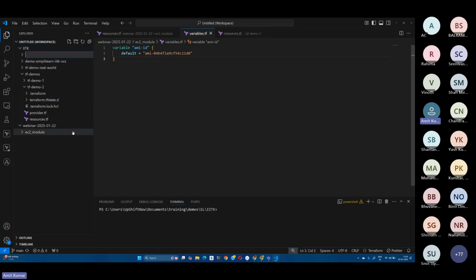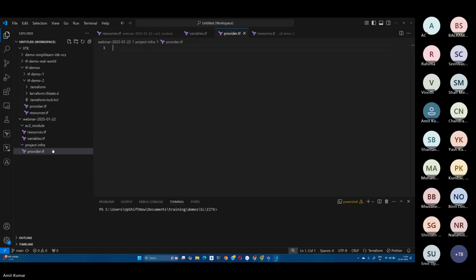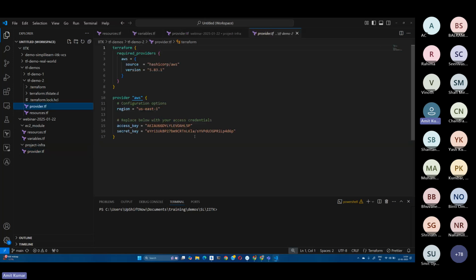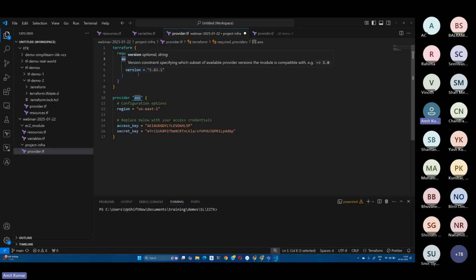So let's say I'm creating infrastructure for a project, right? The first thing is I'm going to write code for the provider, right? So something like this, you already know what this is about. If you already know Terraform, I'll say I want to use the AWS provider to connect to AWS, and in the provider configuration, I'm going to specify the credentials.